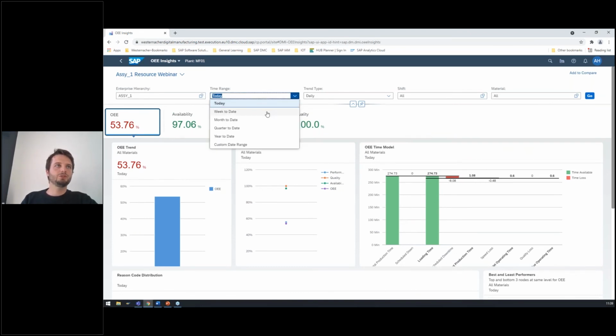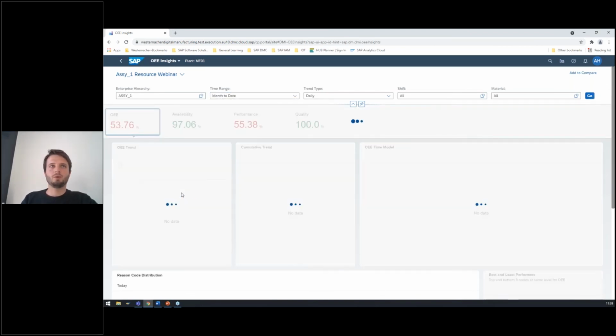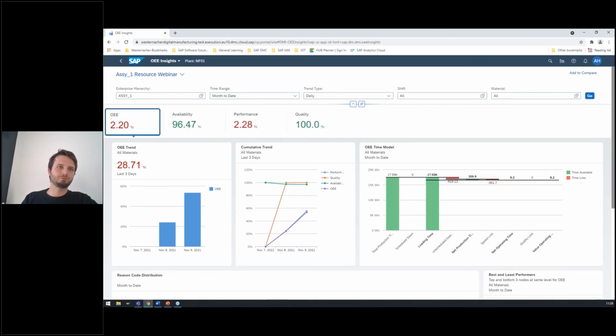Now, when we change the time range to month to date, we can see that this changes. So we have the OEE trend, which is 28.71%, which is really bad. We can see the OEE trend for the last 3 days. There's no data for November the 7th because it was a Sunday. We can see the cumulative trend within the graph, which is a bit more beautiful than before because we have several data points and so on and so forth.